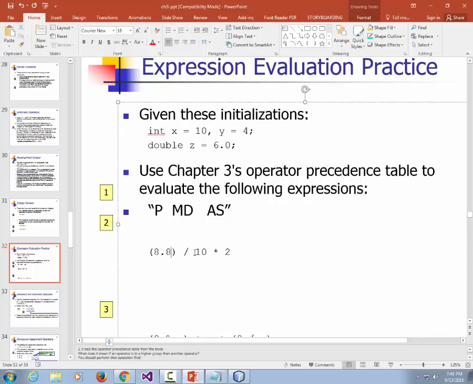Now we can come over here and we check again. Are there any more parentheses? No. It's all just multiplication and division, so we just do that left to right. 8.8 divided by 10. Did I do something wrong?